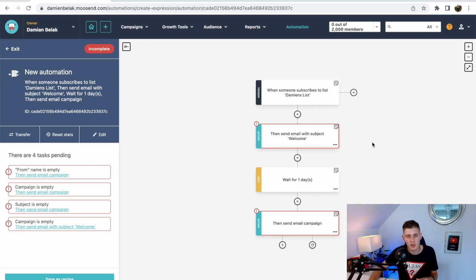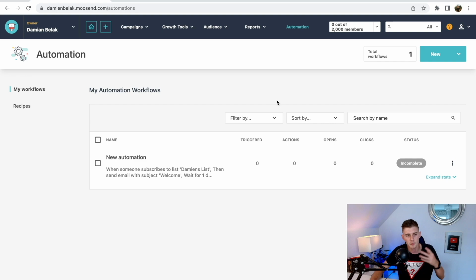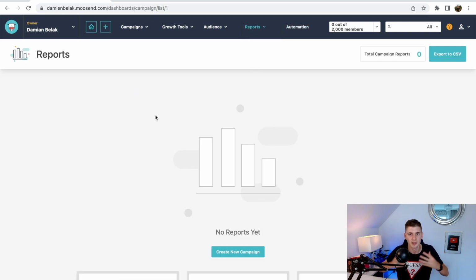So this is how you create a simple email sequence. Now, if you want to check the reports of your campaign, basically the results, all you have to do is go up here, click on campaign reports, and here you're going to see how many people opened the emails, clicked on any of the links in your emails, and so on. So this is also very helpful to track your analytics.